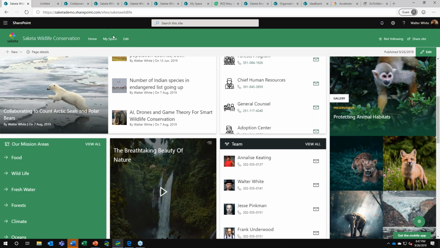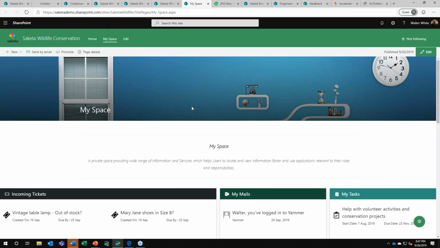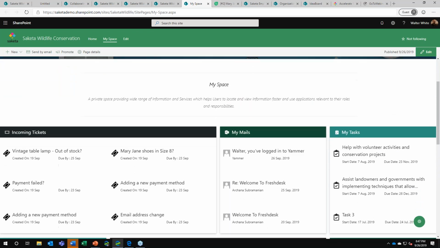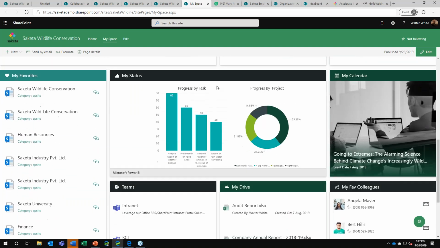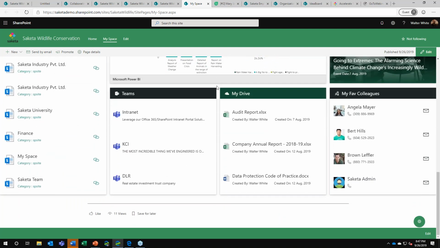Apart from this, we also have something called MySpace, wherein the user can see his or her tasks, their project status, their team's channels, the calendars, list of important colleagues, etc.